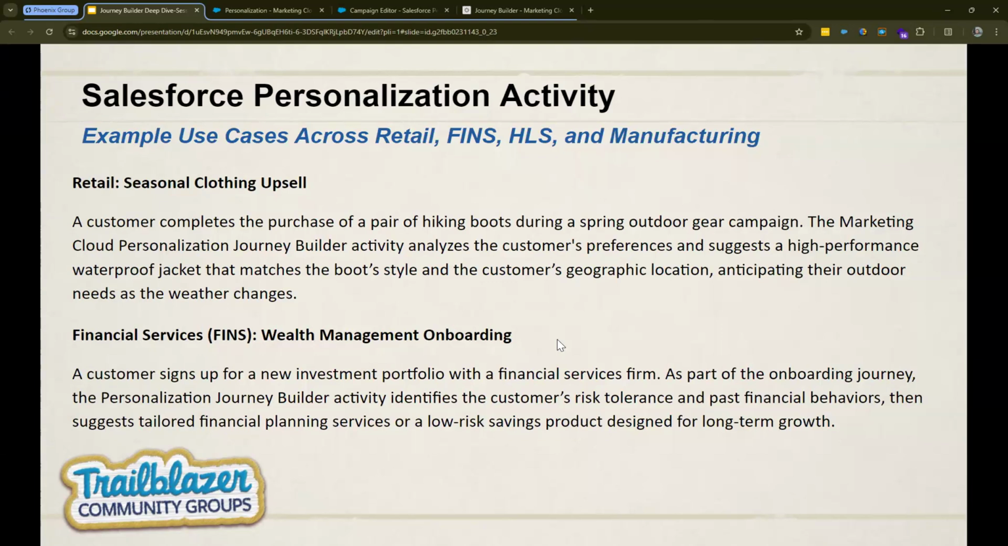How could you use the personalization activity? When we look at it from a retail perspective, maybe a customer completes a purchase of, in this example, hiking boots, but it could be widget A, widget B, etc. The Journey Builder activity, the MCP activity, could analyze data that's already captured in MCP or data you already have in MCE about that purchase, and maybe anticipate and provide an upsell or cross-sell opportunity into the next item. In this example, if they bought the boots, maybe offer them a jacket or a tent, something along those lines.